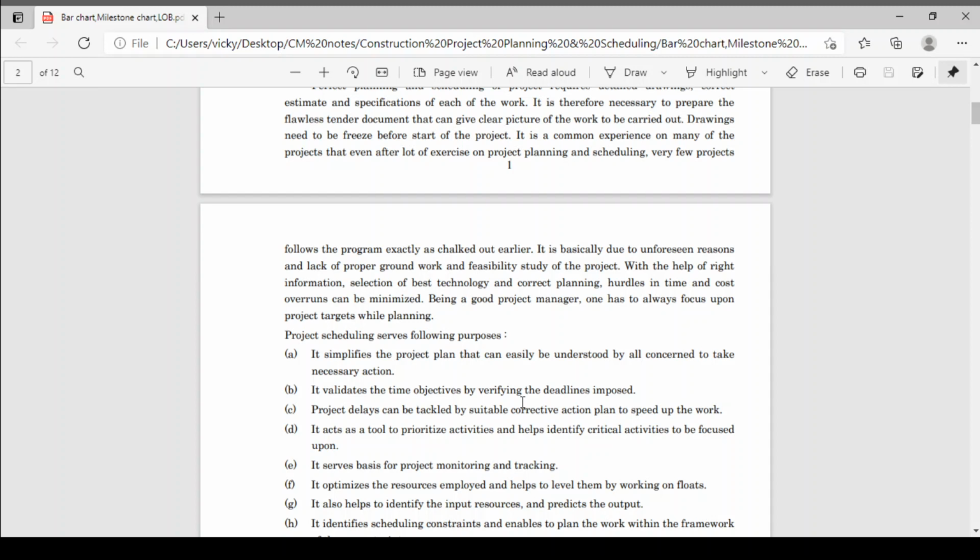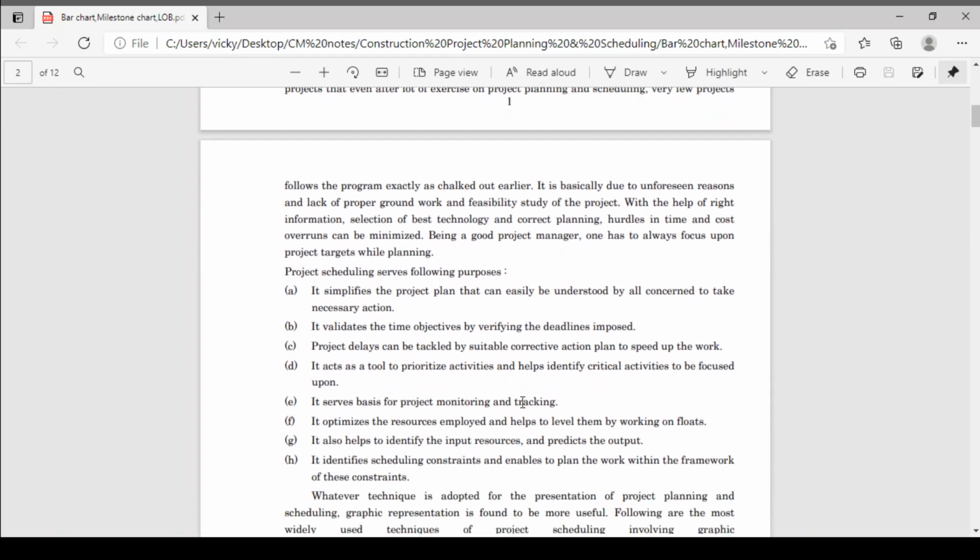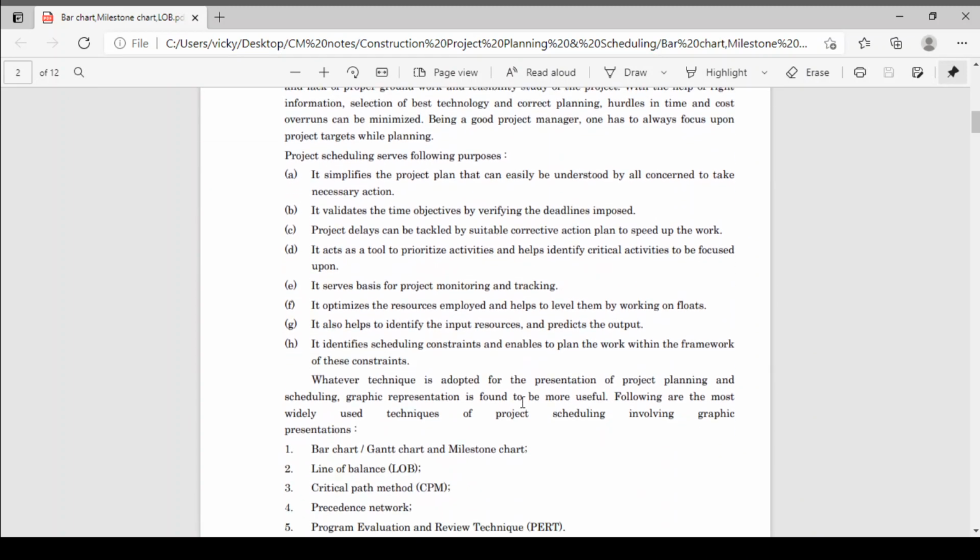Okay. Now, project scheduling serves the following purposes. What are the purposes of project scheduling? We'll see. First, it simplifies the project plan so that it can easily be understood by all concerned to take the necessary action. Next, it validates the time objectives by verifying the deadlines imposed. Next, project delays can be tackled by suitable corrective action plans to speed up the work.